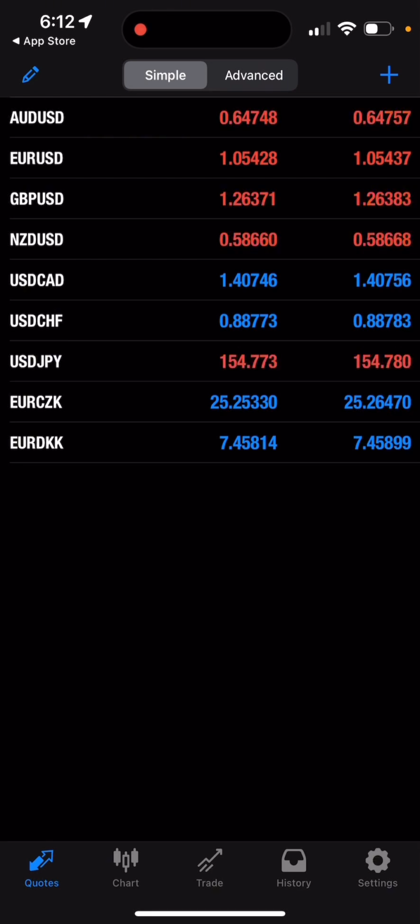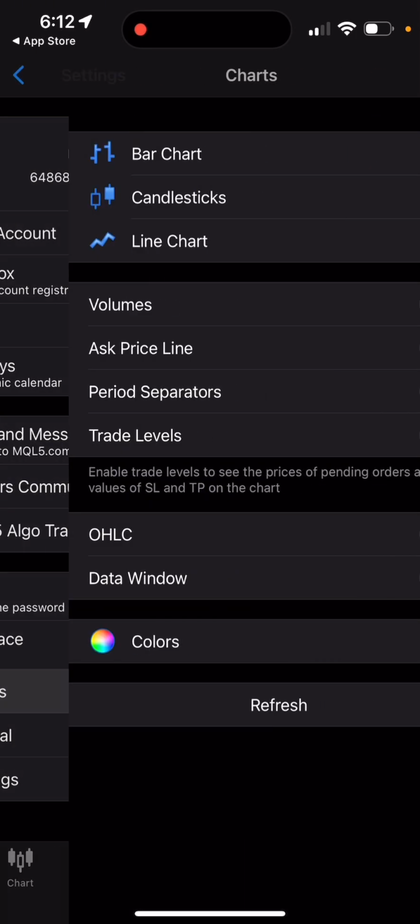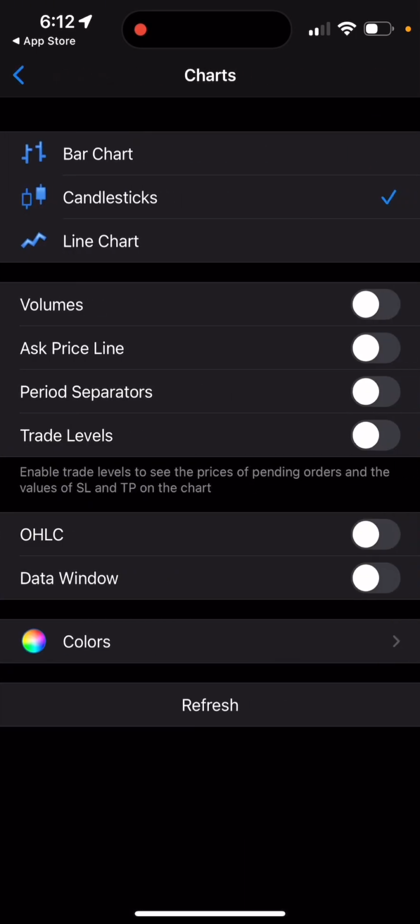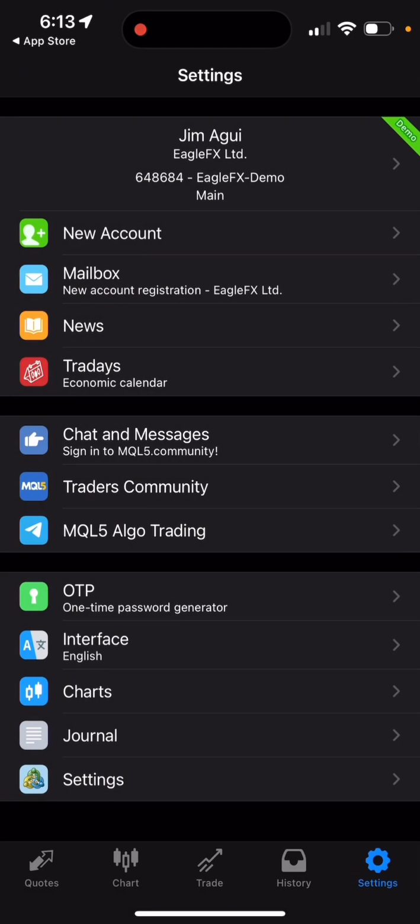Okay, we're going to go over a couple settings that we want to change. So down in the bottom right hand corner, we click settings, and then we're going to go to where it says charts, which is the third one from the bottom. And we want to add trade levels. So we want to toggle this little trade levels button on. Okay, so we're done with that setting, and we're going to hit the back button up here. And then at the bottom, we're going to go back to the quotes screen.